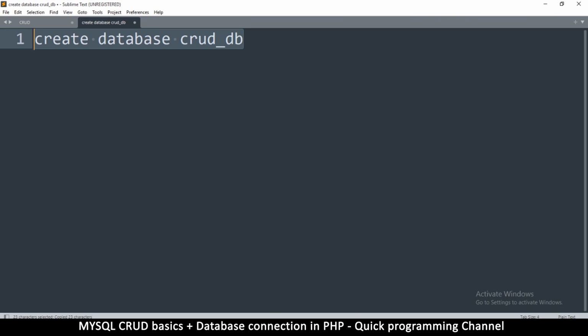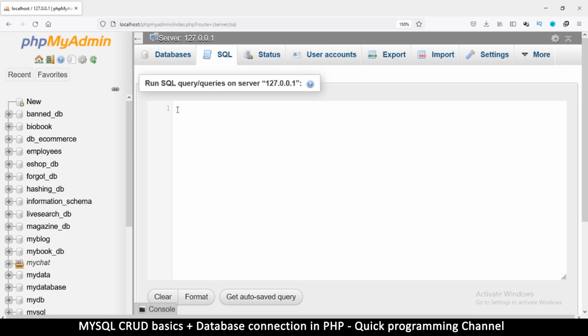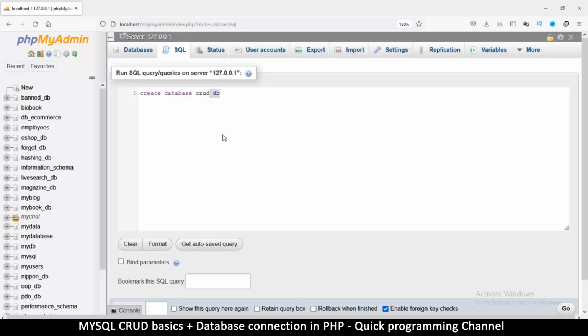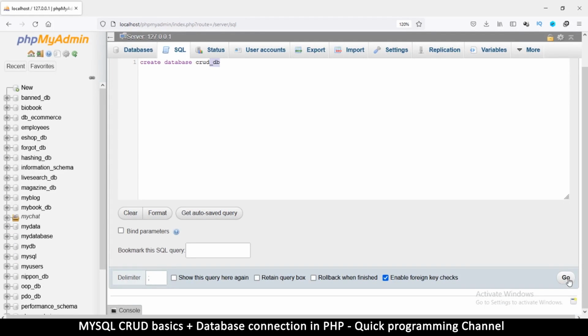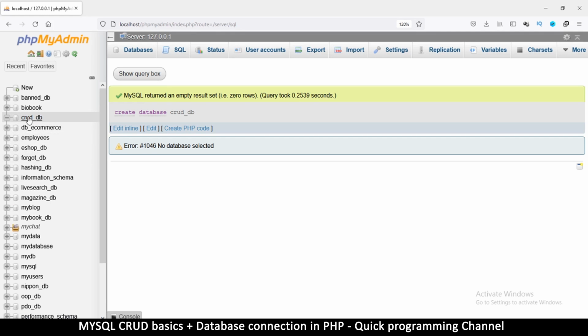So let's copy this query and put it here. Now I could have typed it here, but I wanted you to see it there because that text there is a bit bigger. So create database CRUD DB. Simple and straightforward, right? So now if I click go, this will create a database. On the left here, you see there is CRUD DB. As simple as that. And it actually shows you that this is the query that was run during that operation.